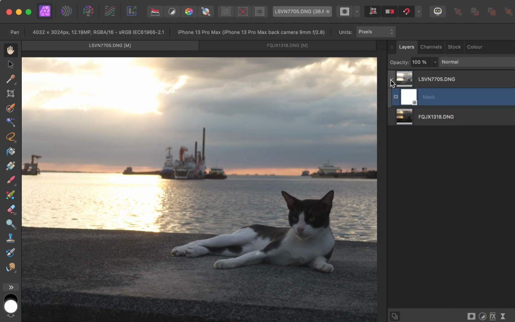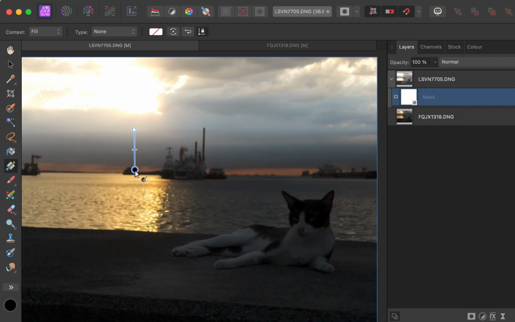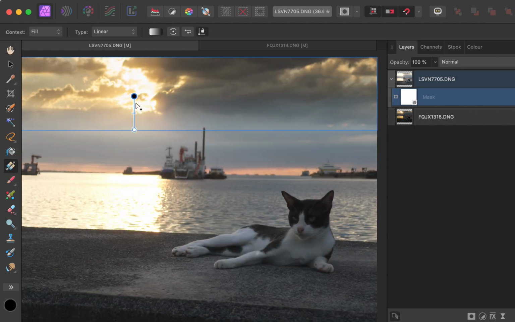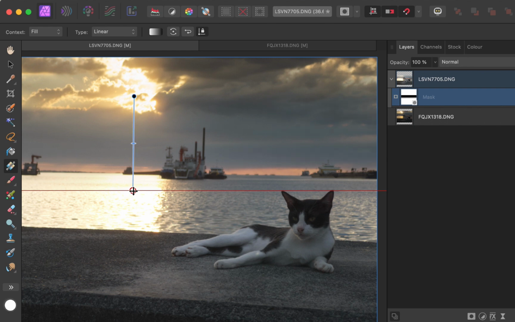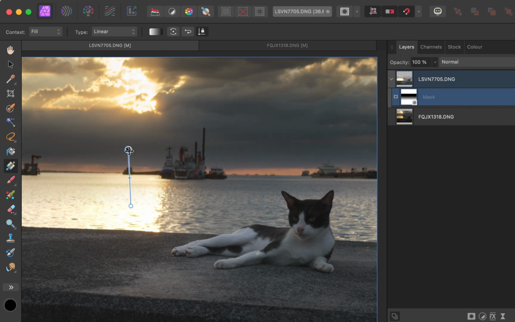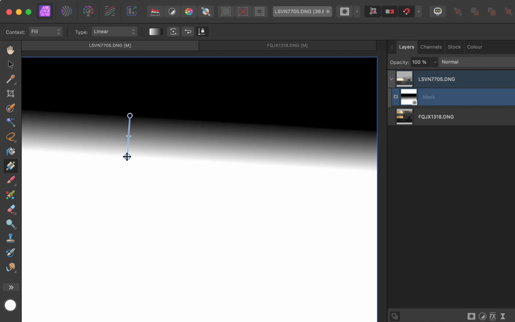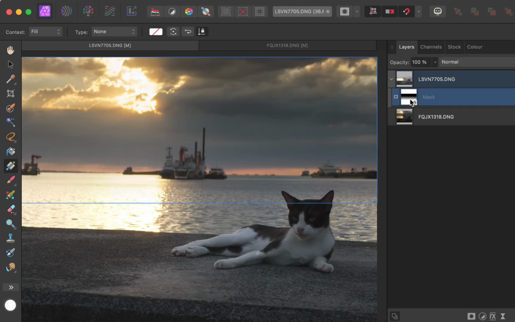With the mask selected, I'll add a gradient. I'll move the handles to lengthen the transition and ensure a natural-looking blend. By the way, if you want to see how the mask looks like, simply option-click on the mask thumbnail. There, a nice-looking blend. However, some parts of the water are still blown out.